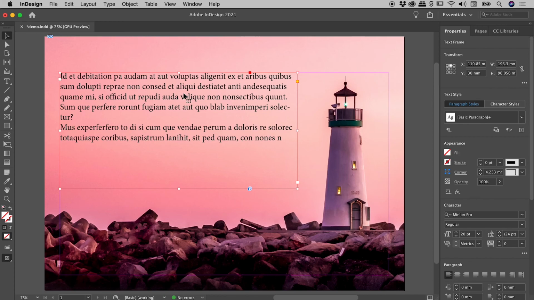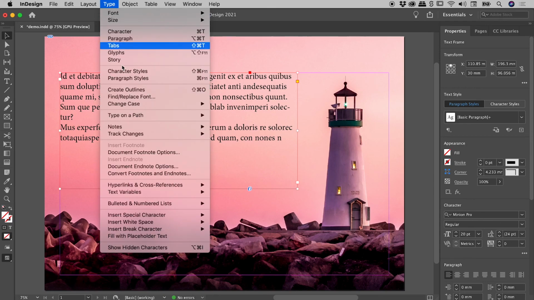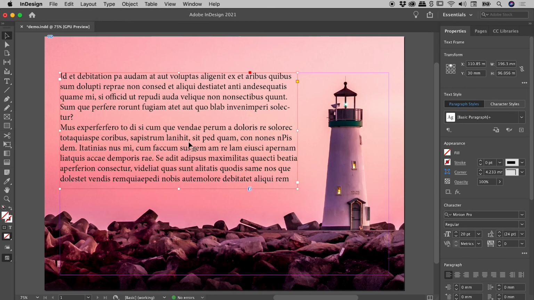Now, if you continue to work on your design and you, for example, resize the text box to make it larger, you can see we now have some dead space just down here. Not a problem though. The command I just showed you can easily be rerun many times on the same text box. So it's still selected. Type fill with placeholder text, and there's our new text just there.